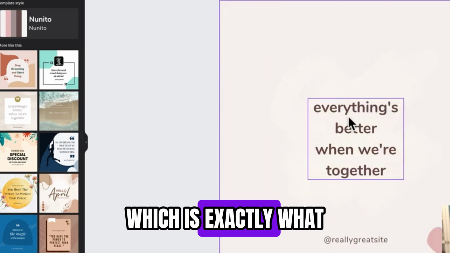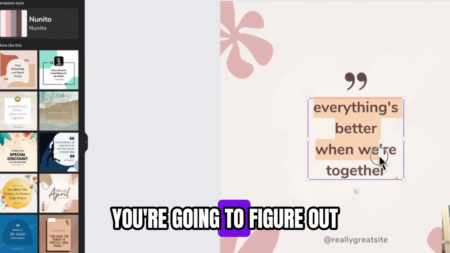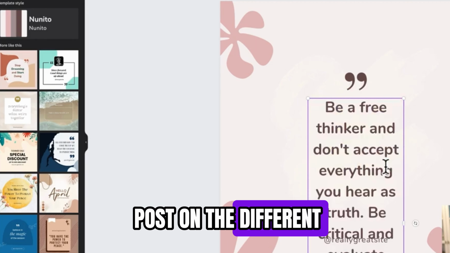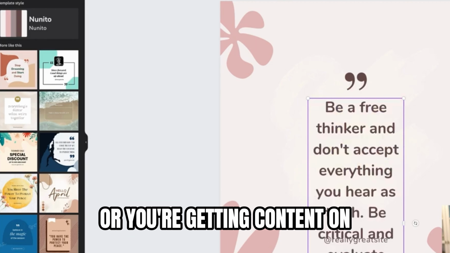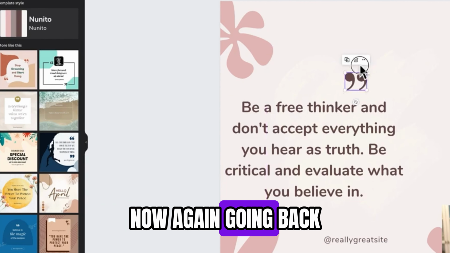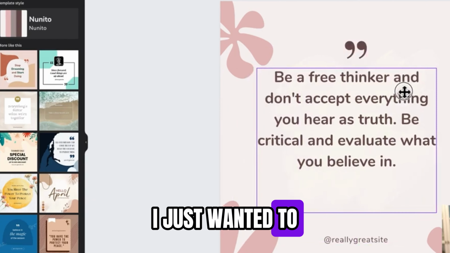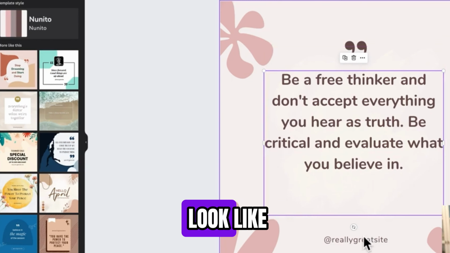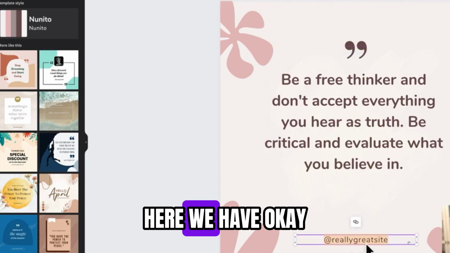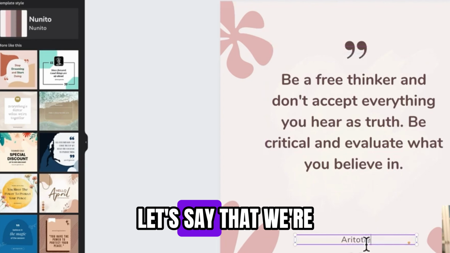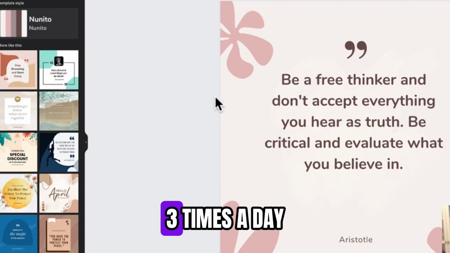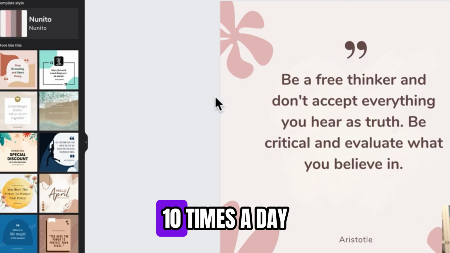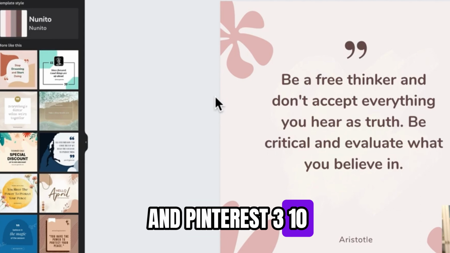You're going to figure out when you're going to post on the different platforms that you're posting on or you're getting content on. Now, again, going back to our blog post, I just wanted to show you a little bit of a visual of what that might look like for you. And for us here, we have, okay, let's say that we're going to be posting on Facebook 1-3 times a day, on Twitter 6-10 times a day, Pinterest 3-10 times a day.